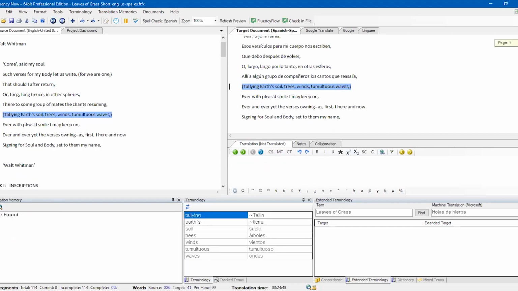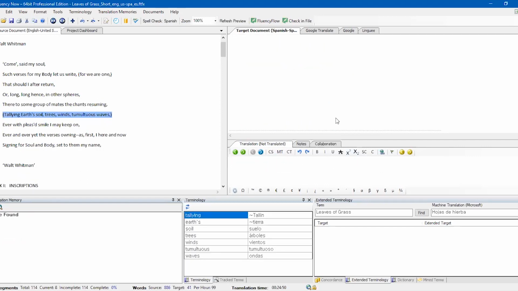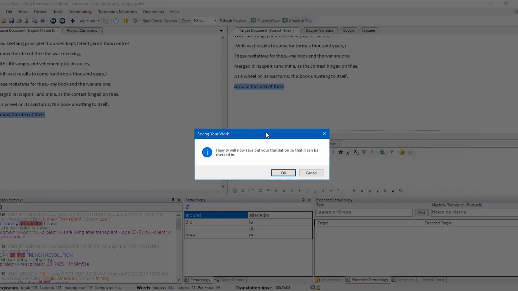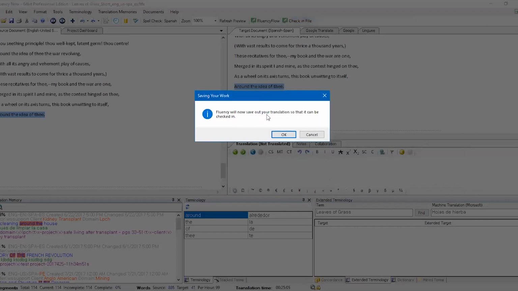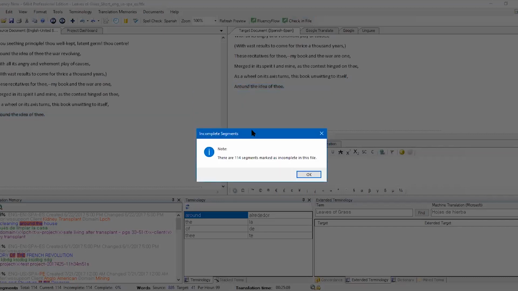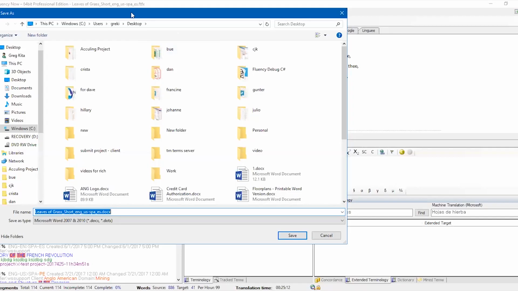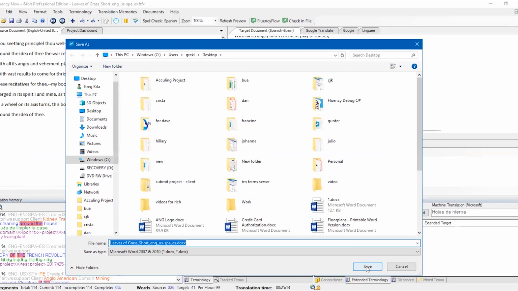You would get to the end of the document, and as soon as you're done and everything is translated, you'll come up here to where it says check in file and click on that button. It lets you know that Fluency will now save out your translation so that it can be checked in. Click OK. It'll ask you where you'd like to save the file to.